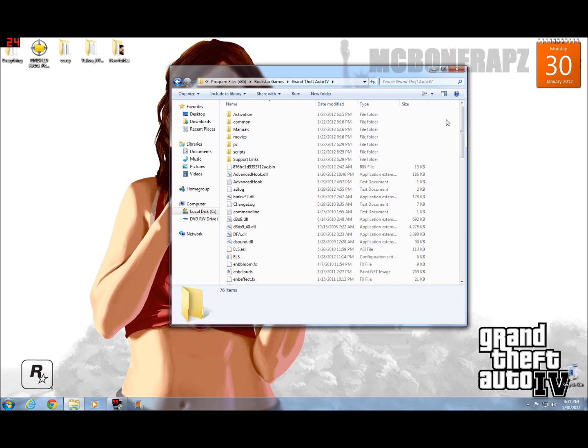Now in here, it's going to be empty for you guys because you guys have just created this folder. You're going to right click. You're going to click paste. Now you're going to paste all the files from your Steam directory, GTA 4, into here. But do not remove the files out of your Steam directory. Okay, you understand what I'm saying? You want files in both directories.